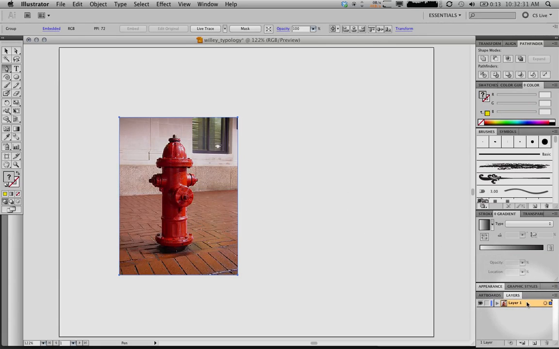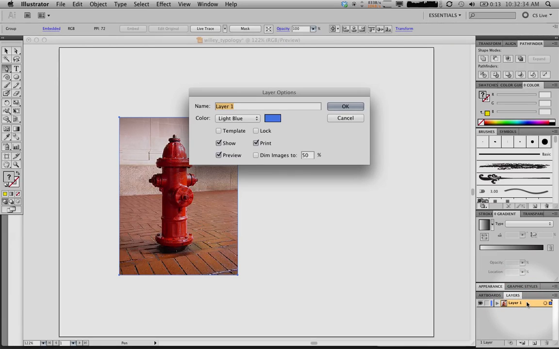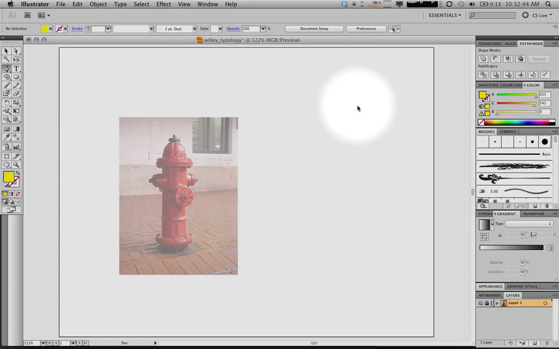So I'm going to come down here to my layer panel, first experience with panels, and I double click on that where it says layer 1, and that opens up my layer options. I'm just going to click template and then click OK. That dims that layer out so that I can't affect it anymore. I can just trace on it, or I can't trace on it. I have to make a brand new layer.